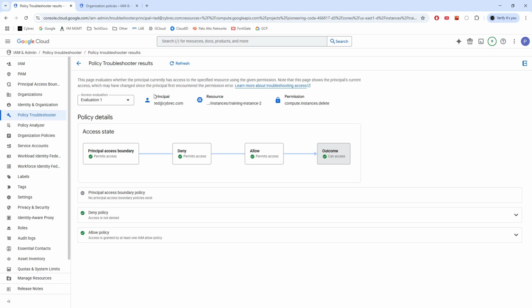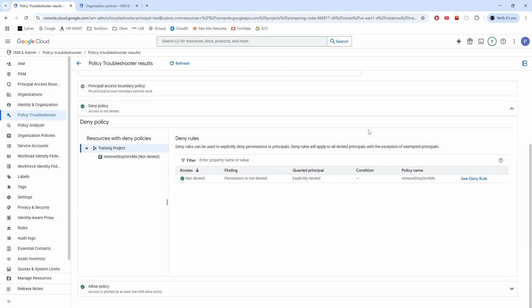Okay, so it gives us a summary of what we are looking at. That resource is a VM, and this is a permission. We are essentially trying to see what is the end result when, again, TAD tries to access this resource using this permission. And the access state goes like that. First, they tell us that principal access boundary says I'm okay with that. An IAM policy has nothing to tell about this permission. And there is an allow policy which permits access.